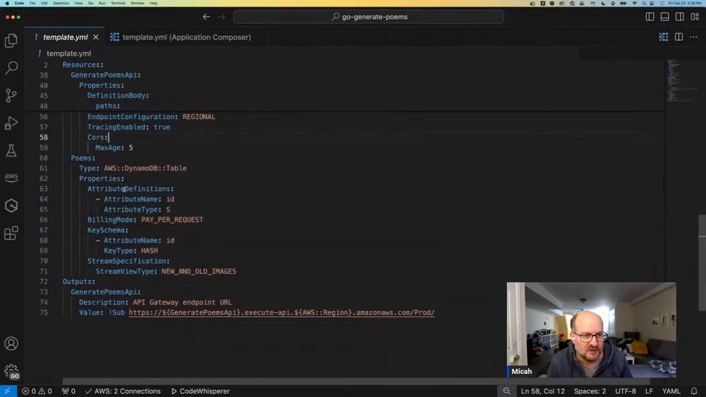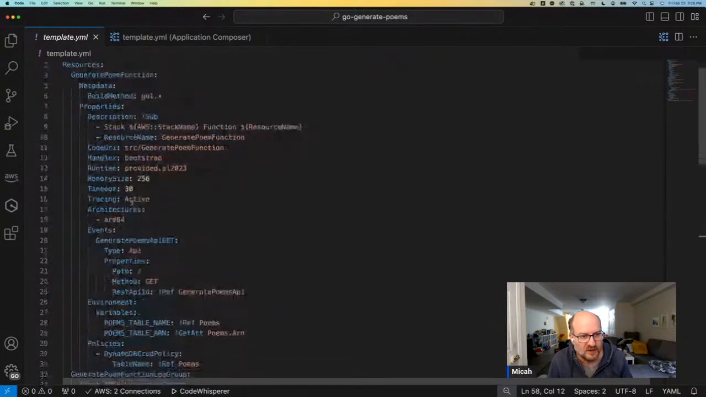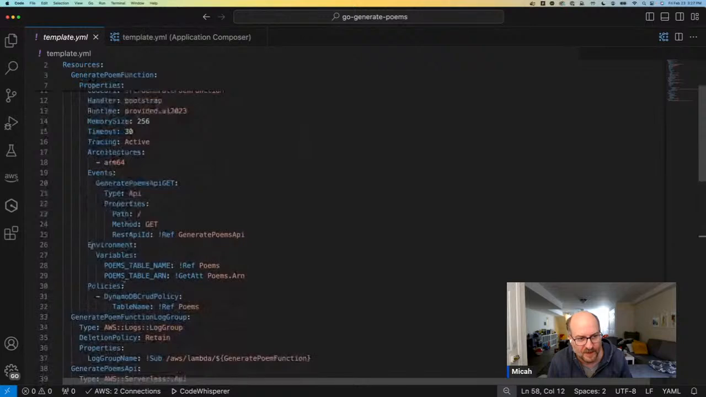So nothing different here, but if we go up to our function, you see now there's an environment variable for our Lambda function that references the DynamoDB table. So it gives us both our table name, which we're going to need, and the table ARN. It's also created a policy which allows Lambda to access that table, to write and read from that table. So we're done. Awesome. Okay, so that's done what we needed to do.